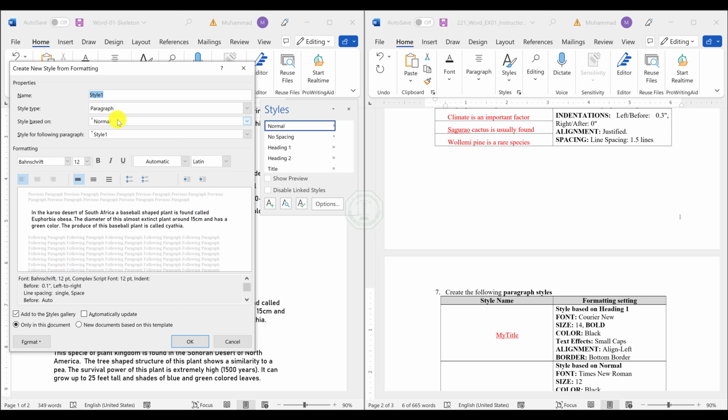So the name should be my title as listed there. Then the style should be based on heading 1, so I will choose the option here based on heading 1. Then it says the size should be 14 and it should be bold. So I will choose the size 14 bold and the font, which is Courier.